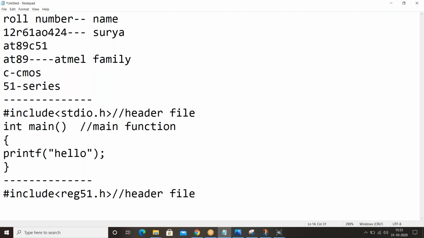So this is a header file. Guys, if you observe, #include reg51.h. This is a header file, the default header file for the 8051 or 89C51 microcontroller, where reg means registers. The microcontroller works on the registers.